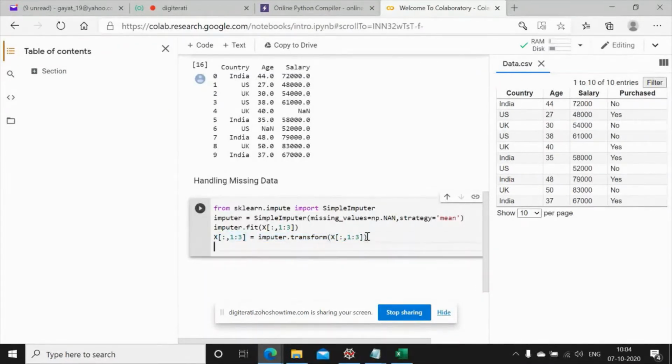So now if we print X again, we would find the difference. So let's try.